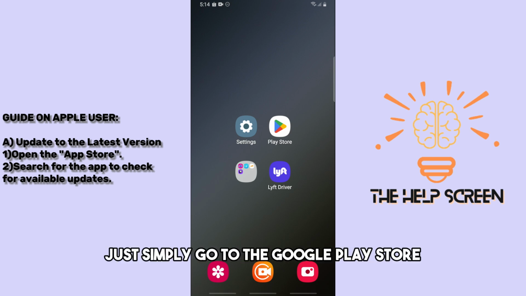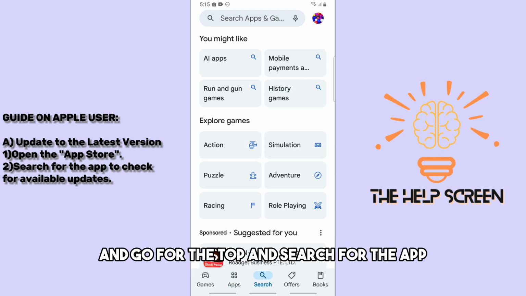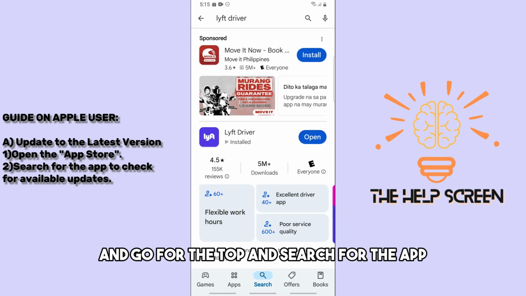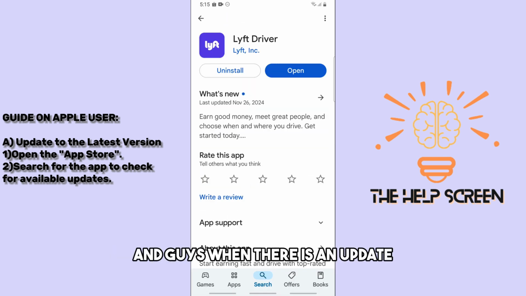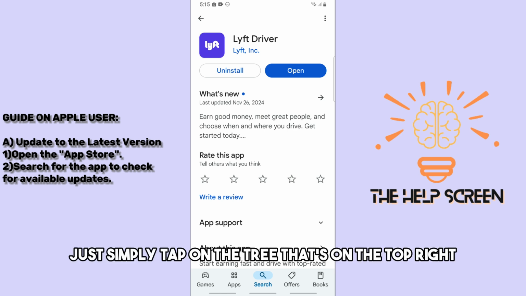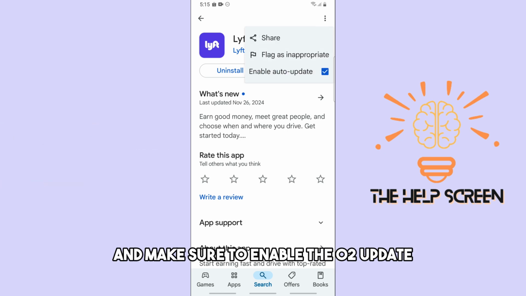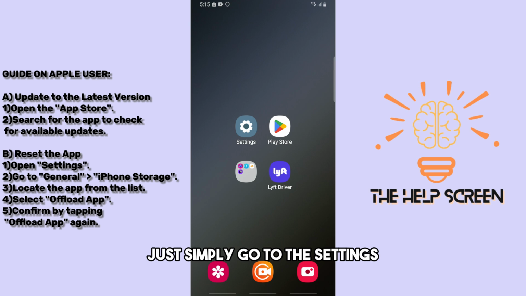So for the first solution, just simply go to the Google Play Store, and after that just tap on search at the bottom and go for the top and search for the app, and just simply tap on it. And guys, when there is an update, you should be able to update it over here. And after that, just simply tap on the three dots on the top right and make sure to enable the auto update.